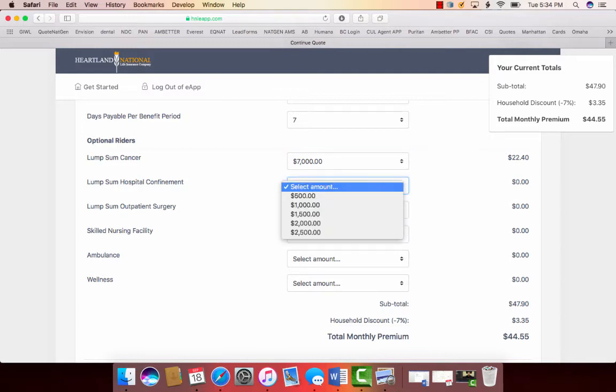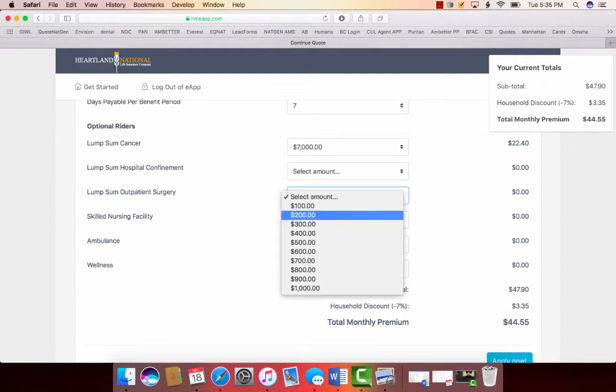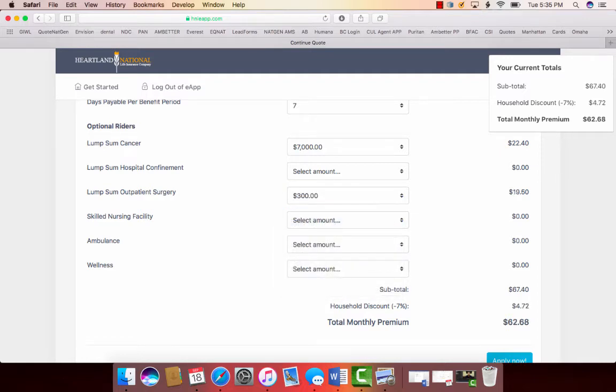The lump sum hospital confinement is not something I use a lot, but it might be if you were pairing this with the Affordable Care Act plans that had a high deductible, you could throw that on there. With the outpatient surgery, most of your outpatient surgery copays are around $250 to $300. So you could put a $300 outpatient surgery copay rider on there. And you could also put a skilled nursing facility daily copay rider for $150 a day.